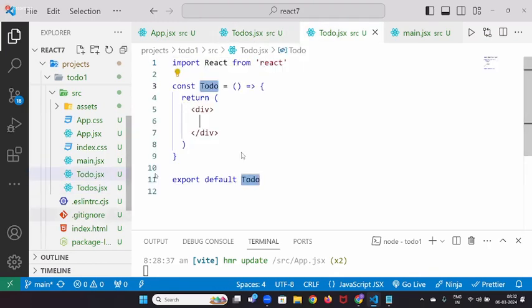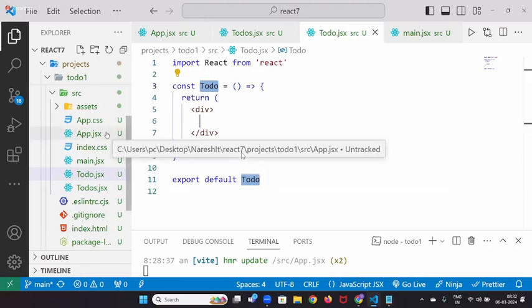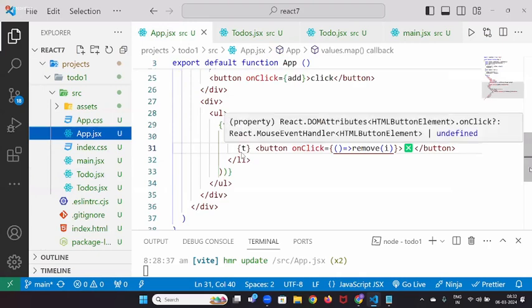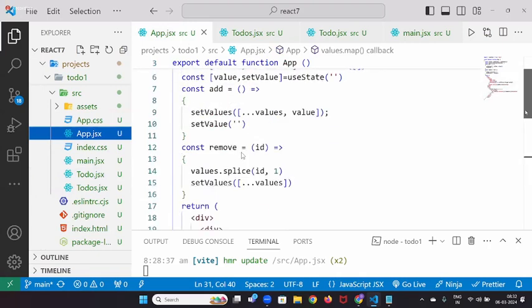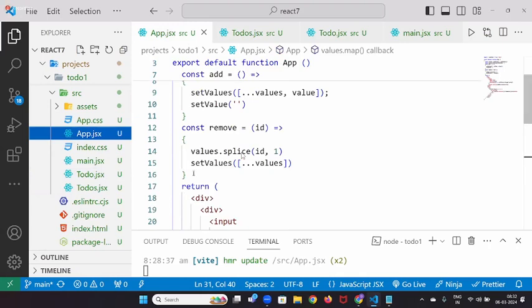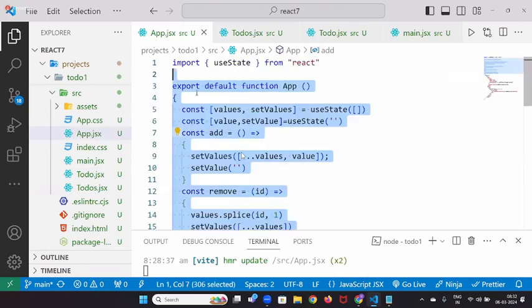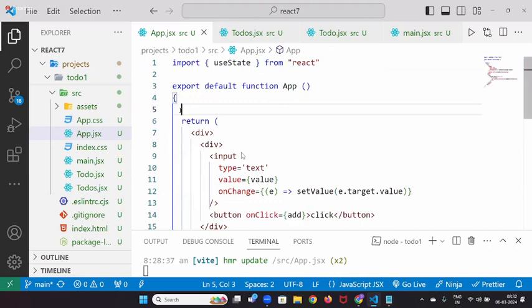Now here, what will you do, sir? Now you know what I will do. I will just take out this thing. I will just write this whole logic of remove, add, and all inside the Todos.